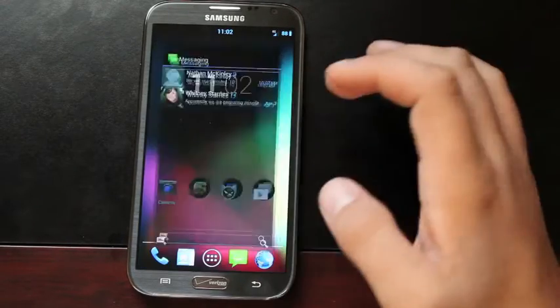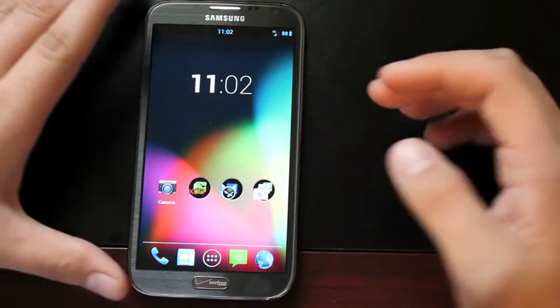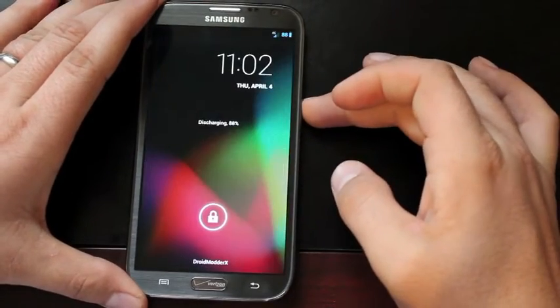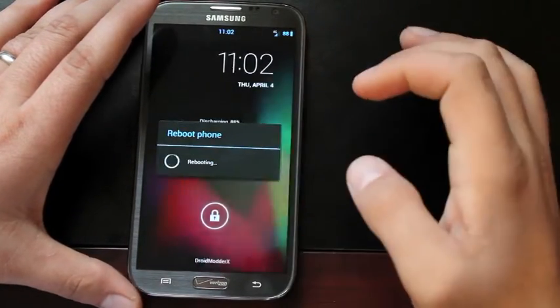But anyways, guys, that is pretty much it for the Elemental X ROM. We're going to go ahead and install it, and then I'll show you guys the boot animation. So we'll reboot to recovery.